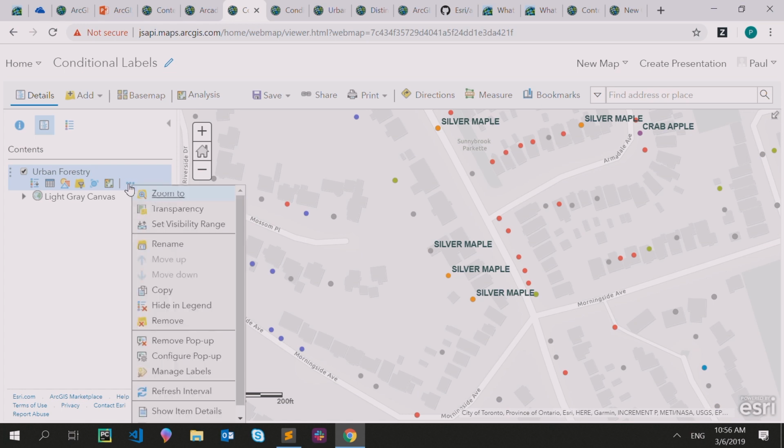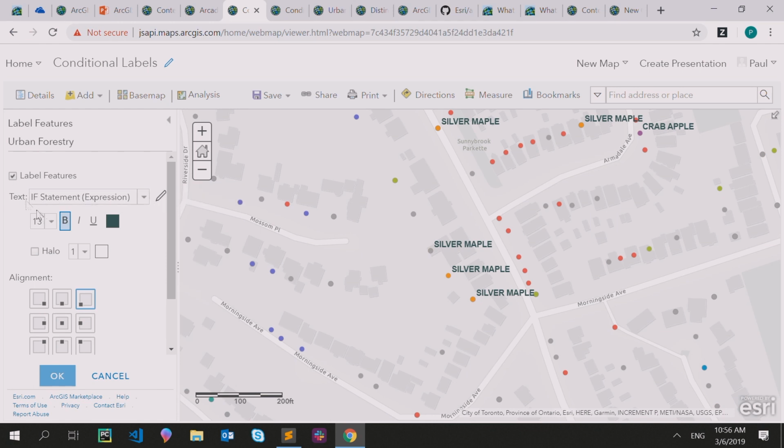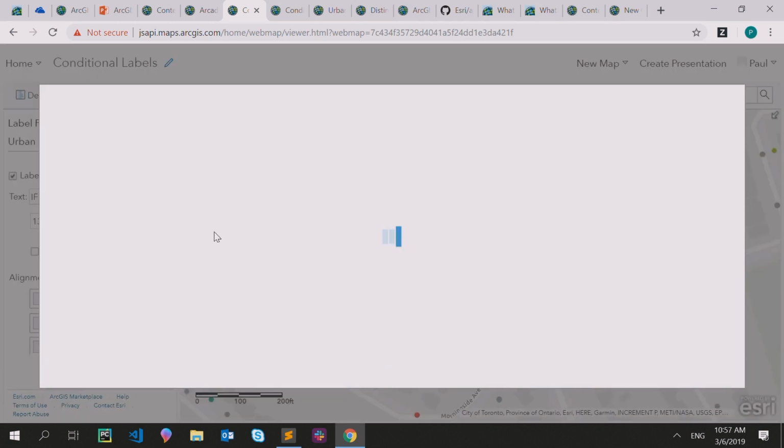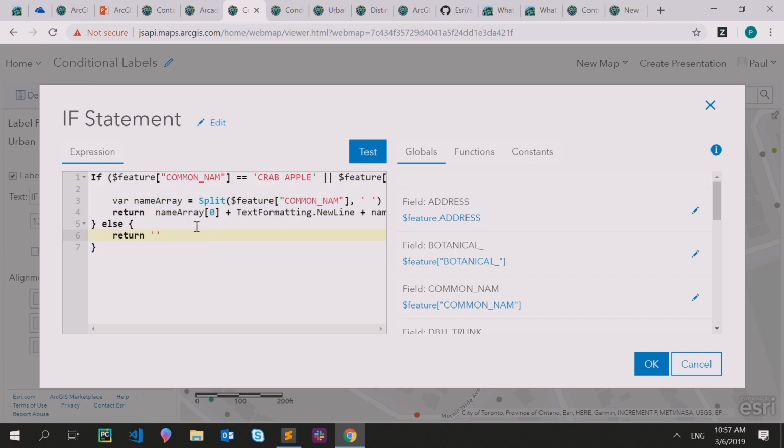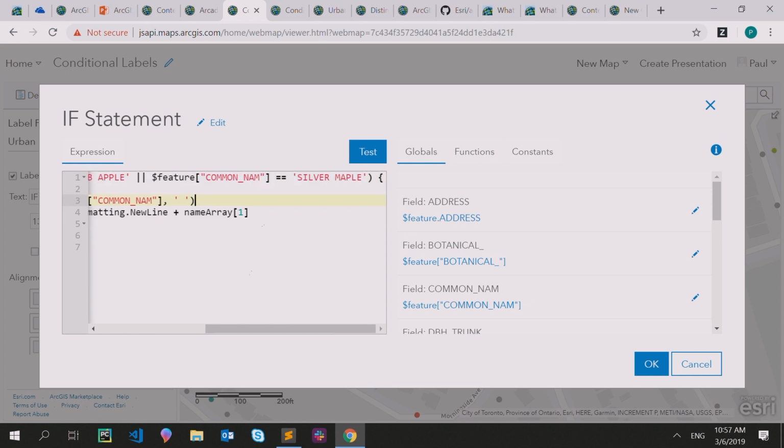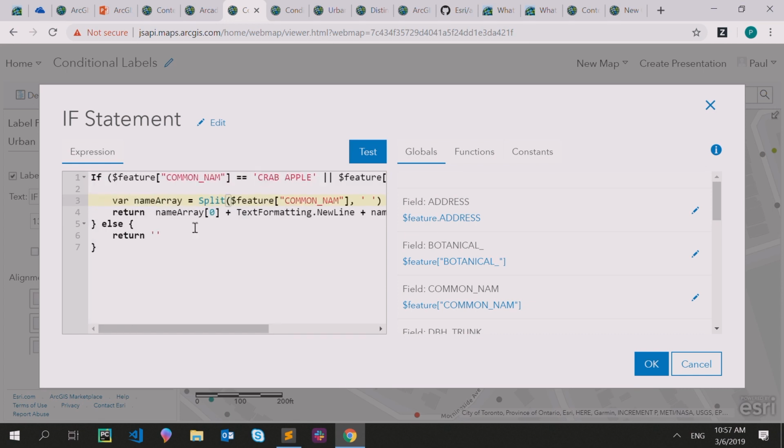So if I go in and look at labeling, and like Lisa said, you'll see the edit button by the expression, and there's a lot more going on than just a simple label at this point. I'm doing a little bit of conditional labeling. I'm only labeling crab apples and silver maples. But what I'm using is the split function based on the name, splitting it everywhere there's a space, and then returning the first instance, the first piece of the name. So in crab apple's case, it's crab.